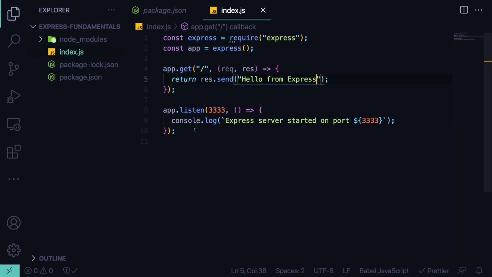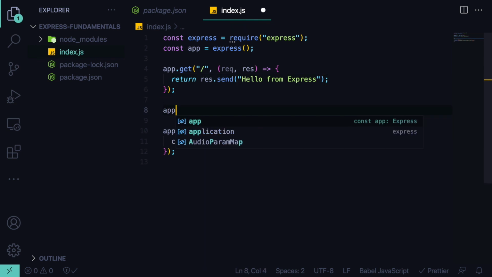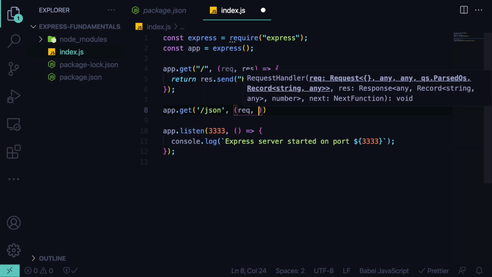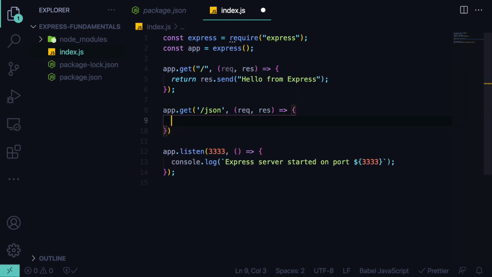Sending a string like that is not very useful. Express can do a lot more than just sending strings. It can send a JSON object, for instance, which is very useful. It's the main usage in an API. So we're going to create another endpoint, a get endpoint, to send a JSON object.